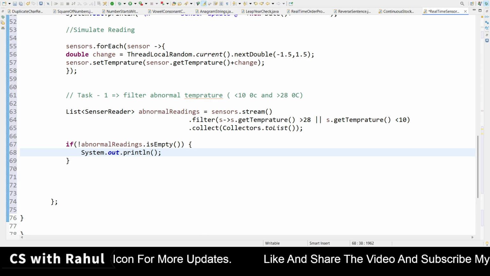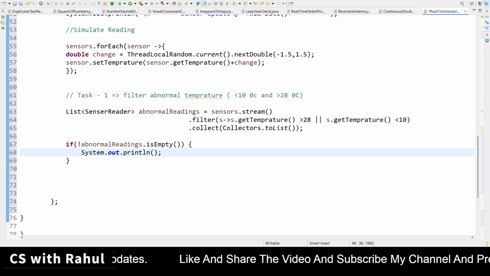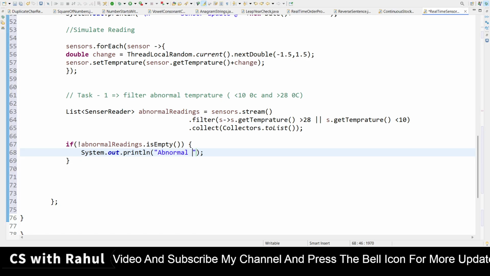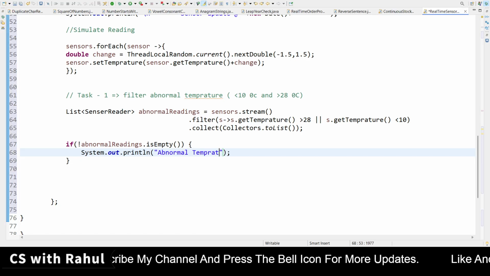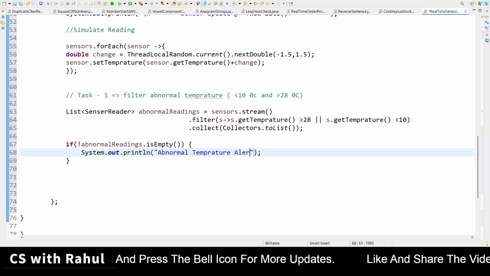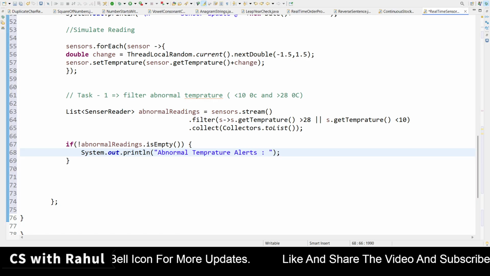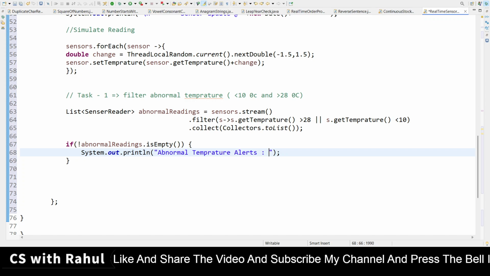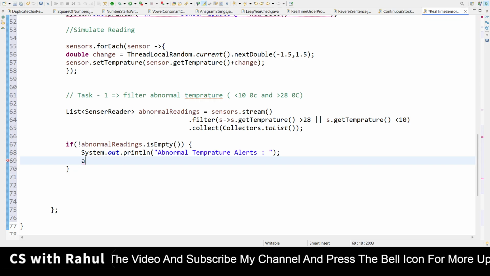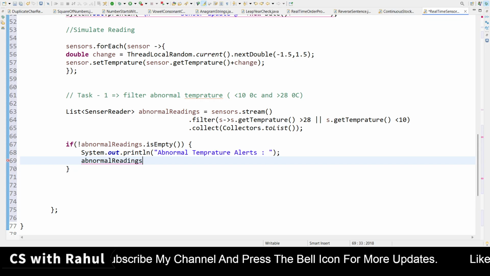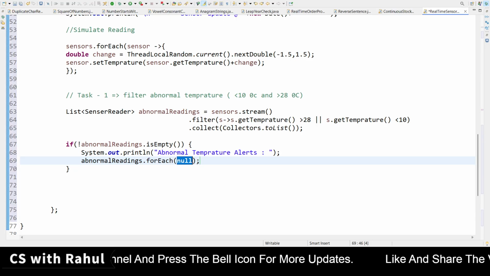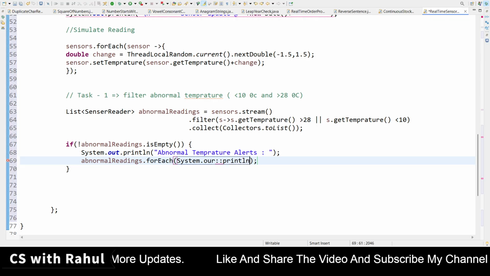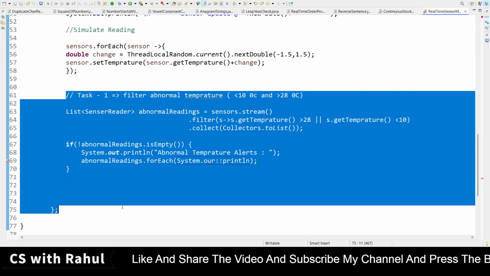So here we will first print abnormal temperature alerts, and after that we will print the readings. First we will provide one message, abnormal temperature alerts. We have given one message here. After the message, we have to call abnormal readings dot forEach, and here we are using another feature of Java 8, which is method reference println. That's it. Our first task has been done.